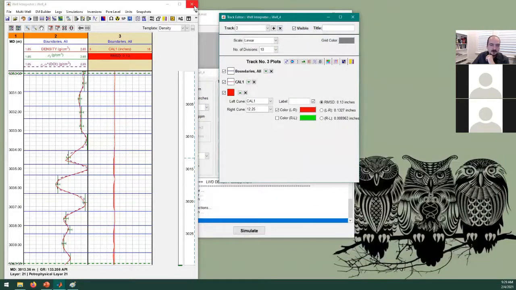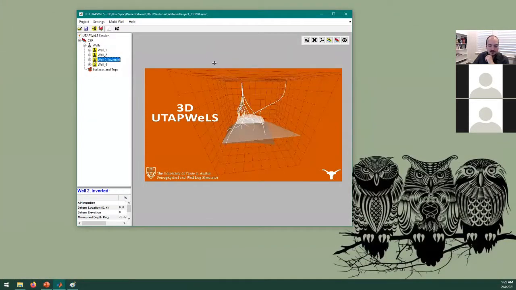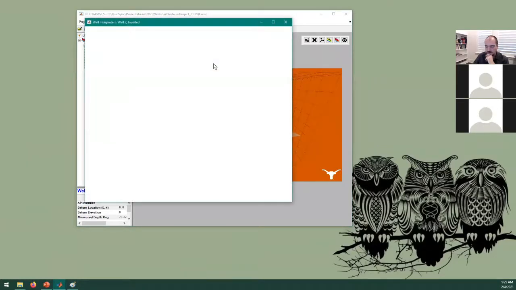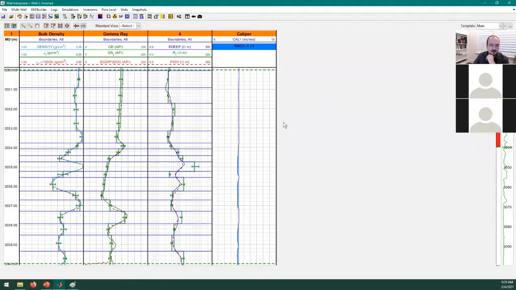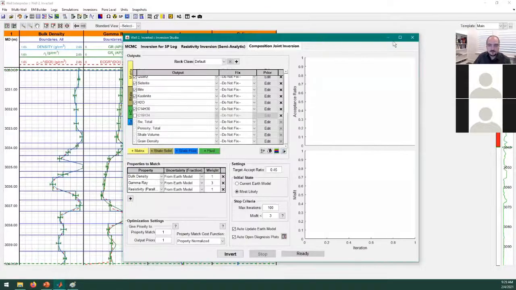So now that we've gone over the inversion, I have one where I've already done the inversion completely. We have the results for bulk density, for gamma ray, and for resistivity. You can see that in some cases the difference between the measurements you would get using directly the resistivity and using the inverted property are very significant, and not just in resistivity, but in all other logs. Now we're going to look into the joint inversion.